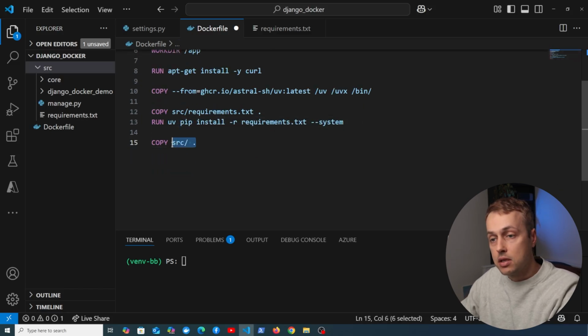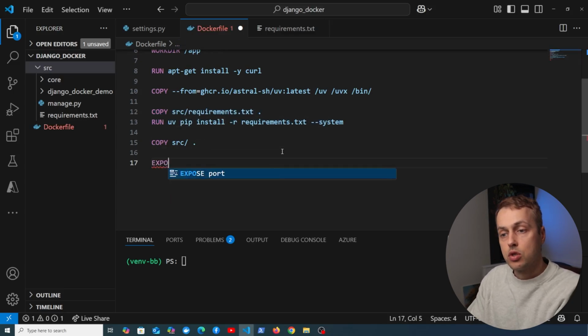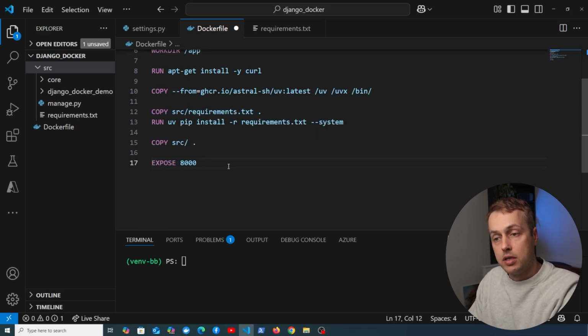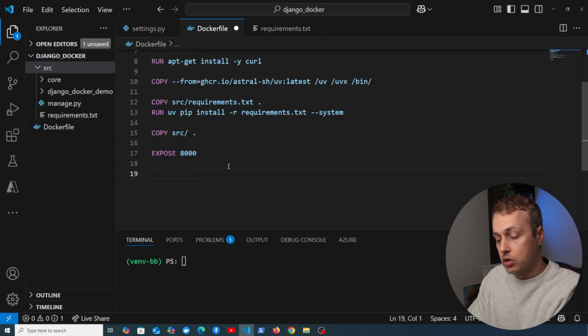So if anything changes in your source files, only this layer and the ones below it are going to have to rebuild, and it's not going to have to install all of the requirements. So that is a best practice. There's only two more commands I want to use here. So we're going to expose port 8000 inside the container. And this is a declaration. It's not an actual network binding, but it's useful to declare, and it's used by some of the tooling around Docker.